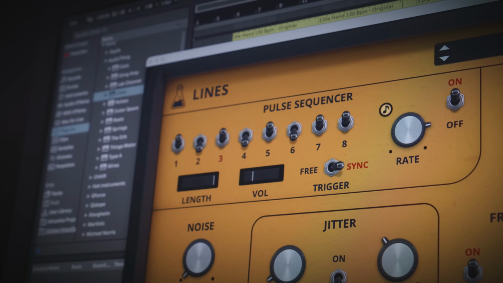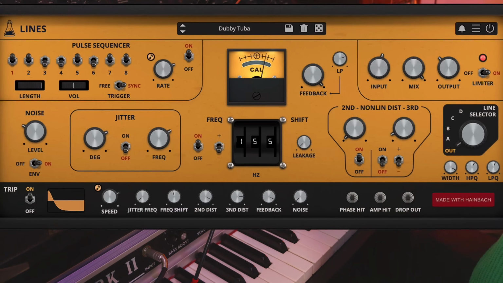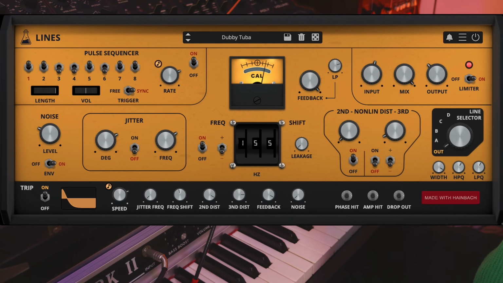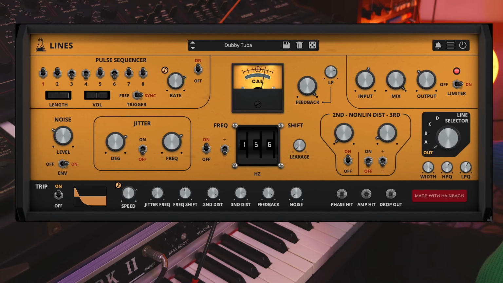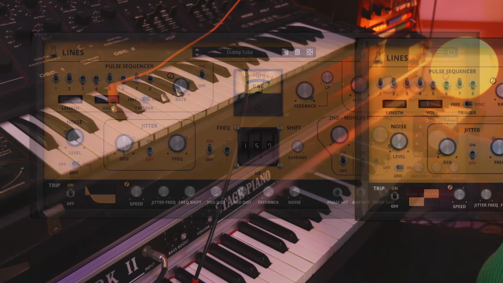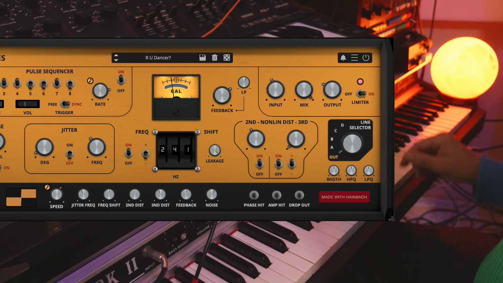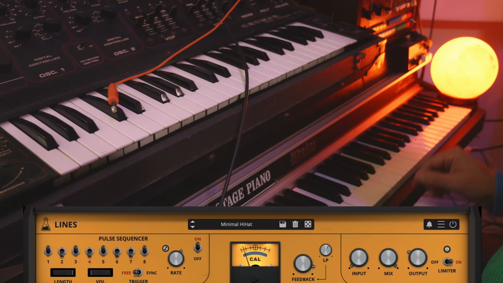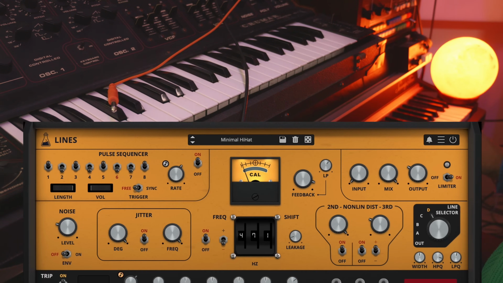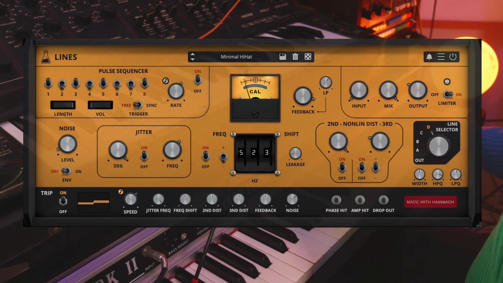I'm Heinbach and it's good to have you back. This is Lines, my new plugin with AudioThing. It does everything you hear in this track except acoustic drums and Rhodes, though those are also processed by it. It's both a complex effect and a feedback-based synthesizer.